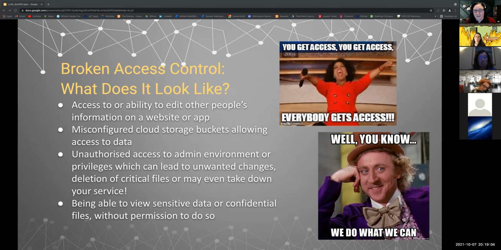Obviously, there's also misconfigured cloud buckets. We all know about open storage, things being set to public when they shouldn't be, and all the data breaches that can cause. Not talking about Twitch or anything, but there's a lot of ways that can happen, as well as things like unauthorized access to admin portals, admin privileges.